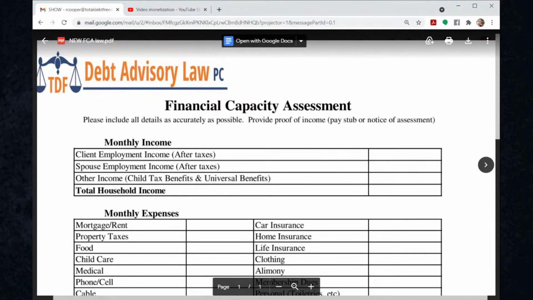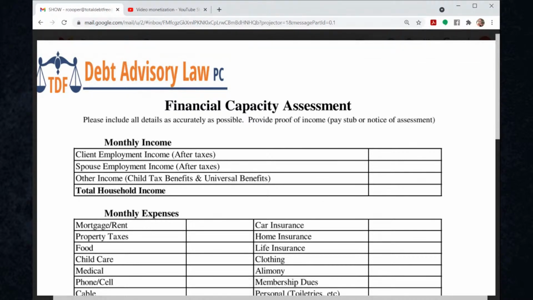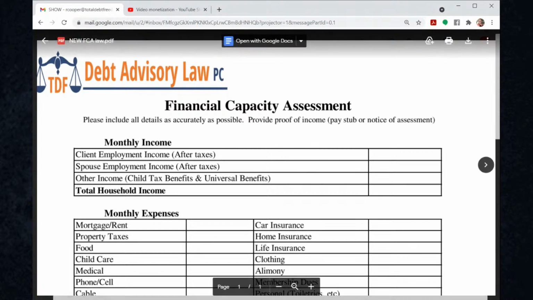You may have other income sources depending on where you are in life. These are the main ones that we deal with. You could add other things in there like alimony, child support, rental income. There's all kinds of things that you could add in there, but these are the main ones that we generally work with.